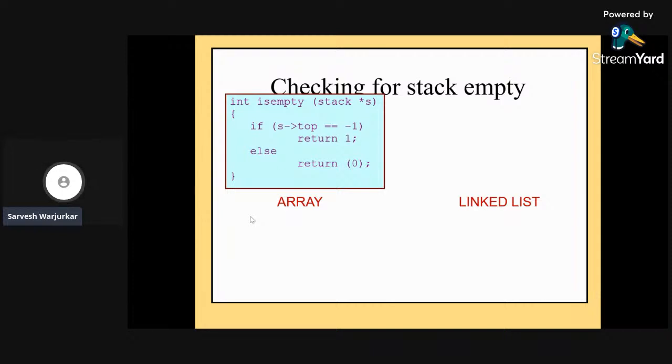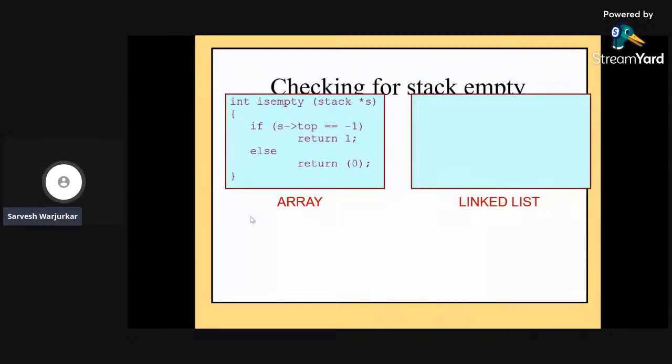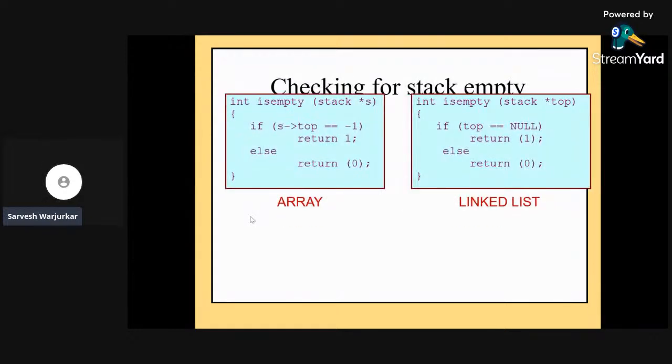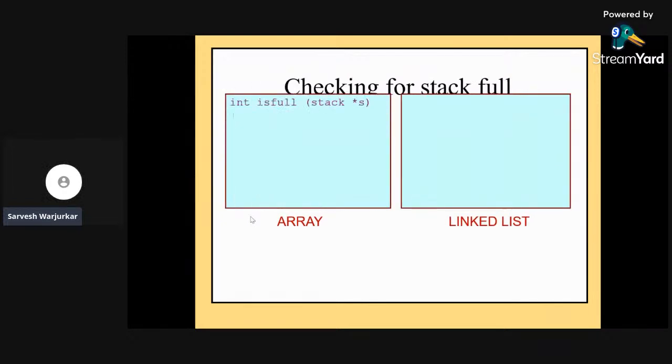Which type of status does this pseudocode apply for? For checking whether the stack is empty in an array, for checking the stack is empty in a linked list, for checking the stack is full in a linked list, or for checking the stack is full in an array. A normal pseudocode is given to you, you need to check it and pick out the perfect answer. That's why this pseudocode is very essential for you to mug up and go through, just to be ready for such types of questions in the GATE examination.